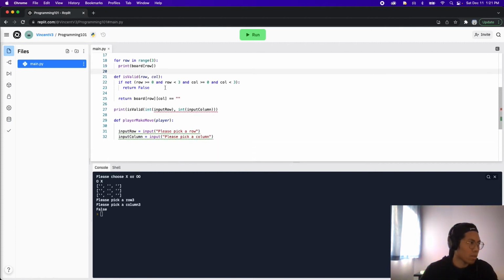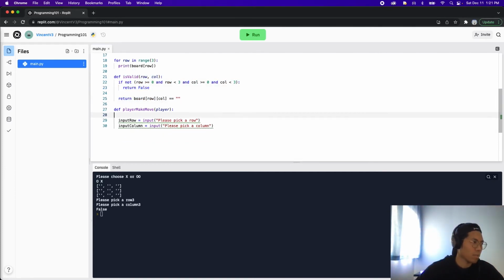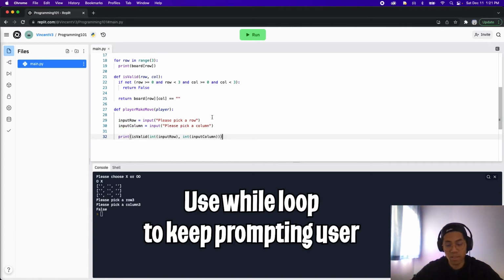Then erase this. And then we keep the is valid. And then next we want to take this and put it inside here as well. So we want to put this inside a while loop, so that way we can keep prompting the user until we get a valid input.